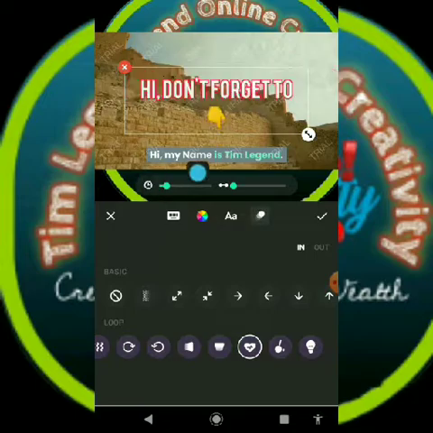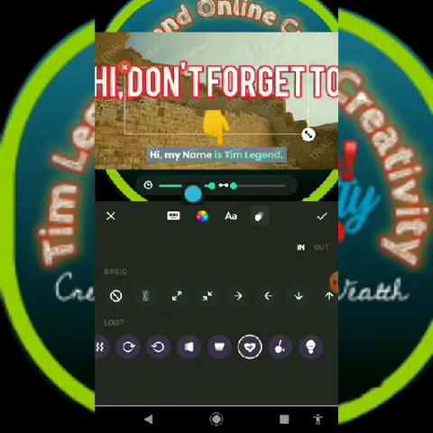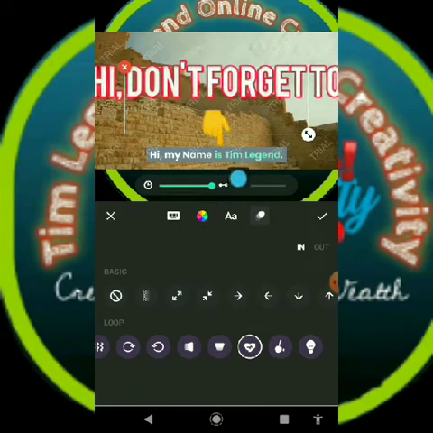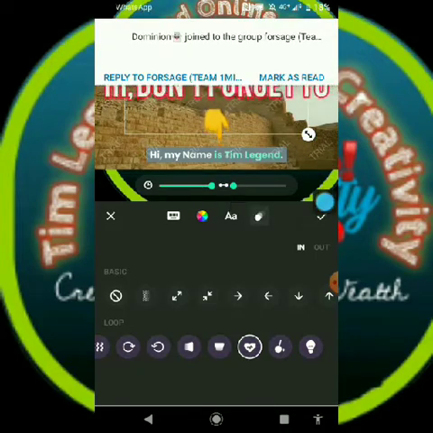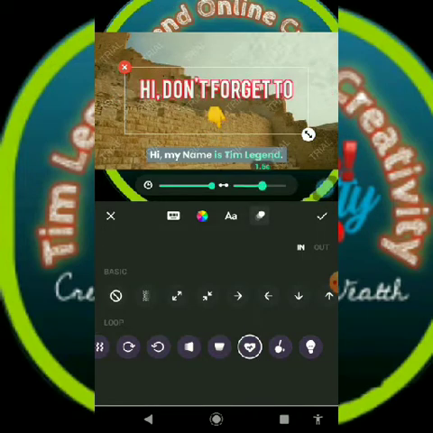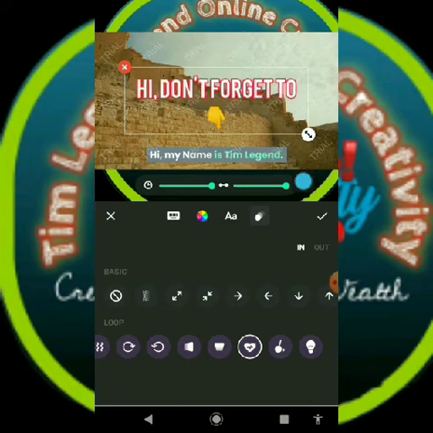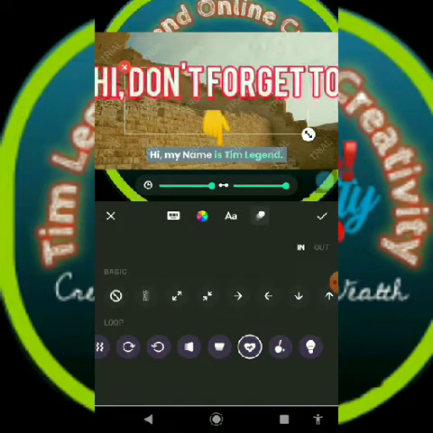This is your timer, so you drag. If you want it very slow, you just drag to the end. You see how slow it is. Now this is how many times you want the motion to take place. If you want the motion to take place just once, you can take it up like this. So the motion will wait for 3 seconds before it moves again. All right, so that's that.